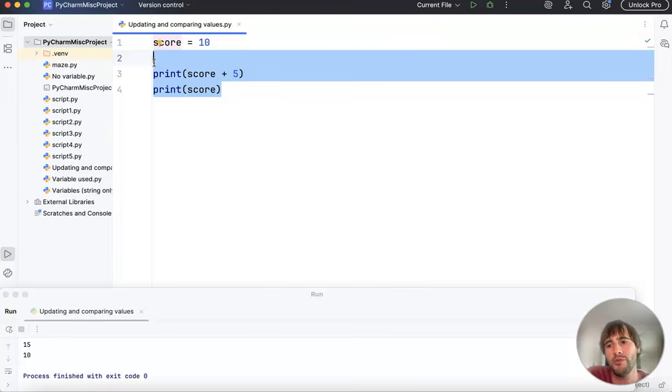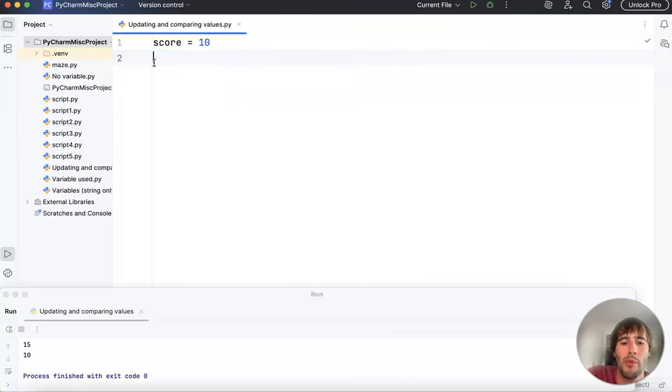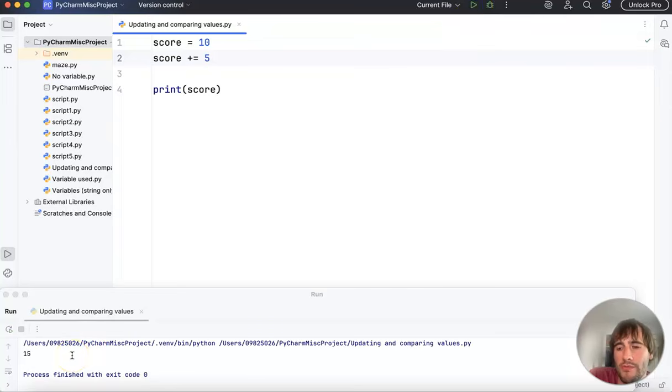And it's pretty intuitive, I think. What we do is we go score plus equals 5. That's it. That's the whole shebang. Okay. Then when we run it, okay, it's 15. It's been updated. Really important that you don't have any spaces between your plus and your equals. That's generally speaking the only error that you can get.